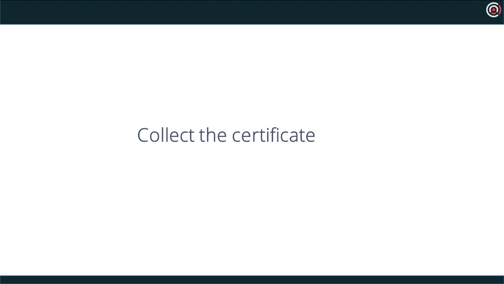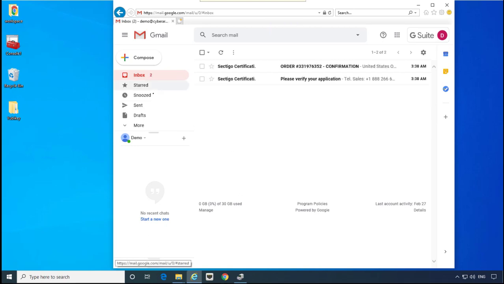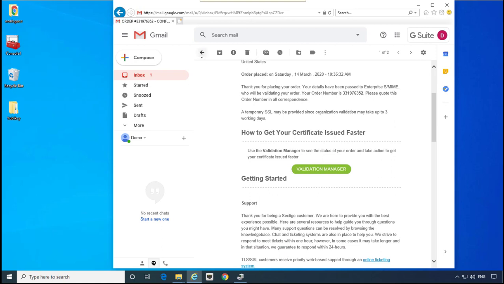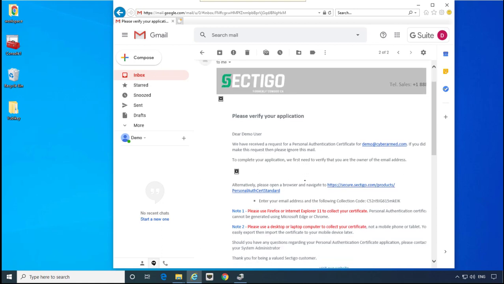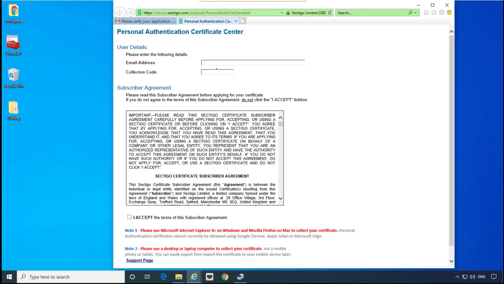So, collecting the certificate, you'll want to go check your email, and you will see information coming in. After you review the order details, you will then be asked to verify your application. Within this email is a collection code. This is a one-time code to pick up your certificate. Copy this code and then browse to the URL that's listed in that application email. When you go to this site, it will ask you to enter your email address that you registered with, and then enter the collection code.